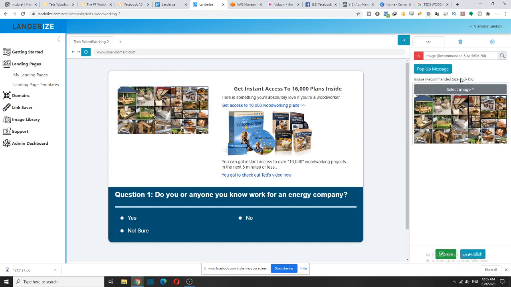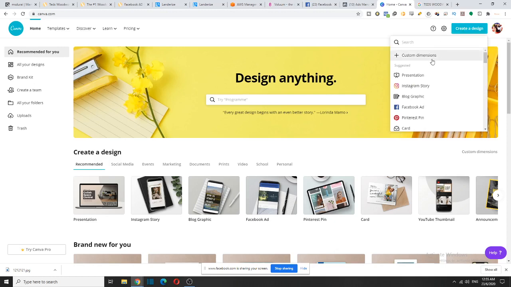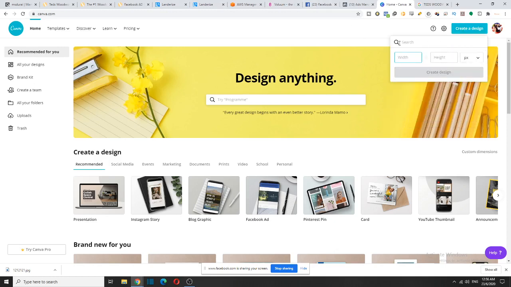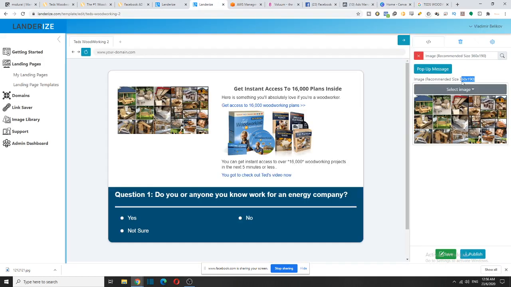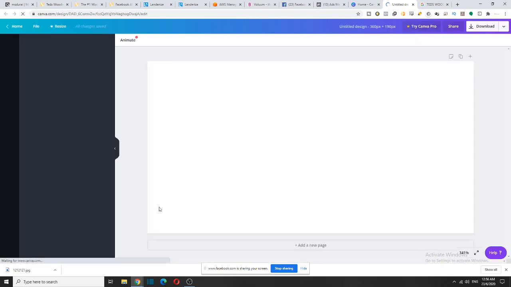So if you feel like you want to resize it, it's very easy, guys. All you gotta do is go to canva.com. If you don't know about Canva, Canva is a software created for people without any designing background to literally design anything, guys. So it's very simple. Once you're in Canva, go to create a design, choose custom dimension, and just key in the dimension here. For example, 3609, 190. So just hit create design, and then this would be your template.